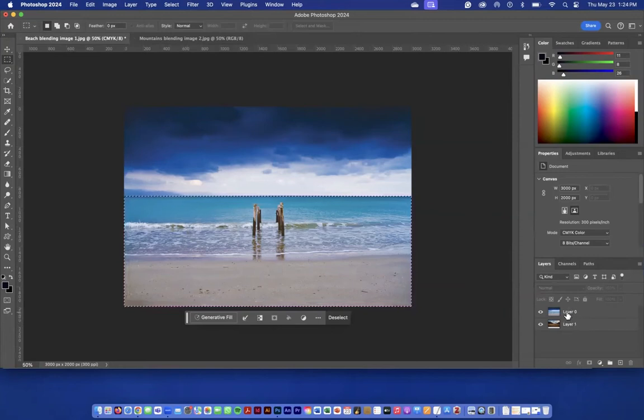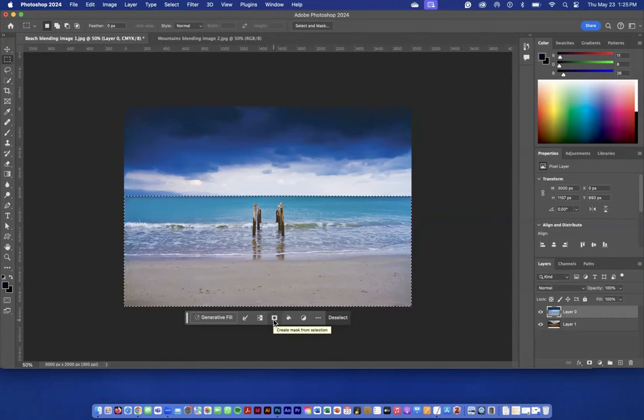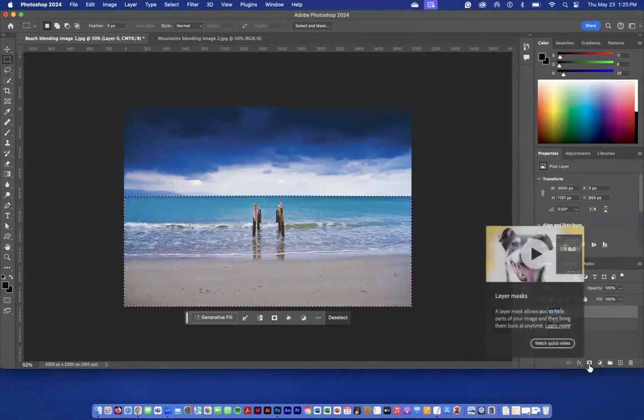Before you do anything else, you have to make sure you're on the correct layer. Right now, I'm not selected on anything, so always double check. I'm going to click on this layer, which is the beach layer, because I want this to apply to the beach layer, not the mountain. Okay, so now that I have this selected, I'm just going to click on the button to add a mask, which is this little button here. It's also located at the bottom here. So I'm going to click.